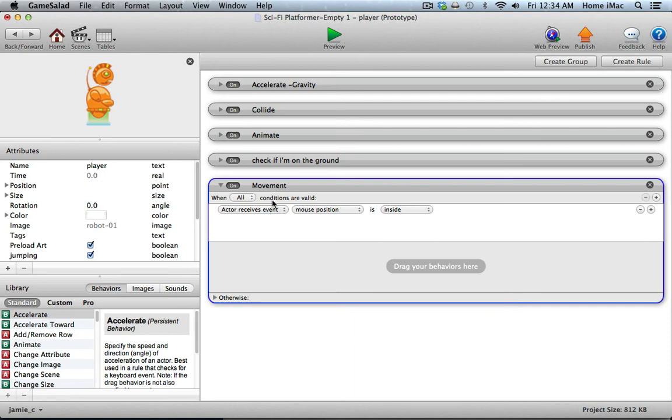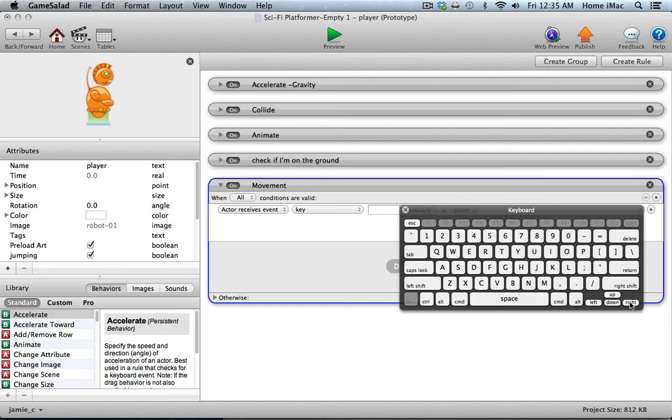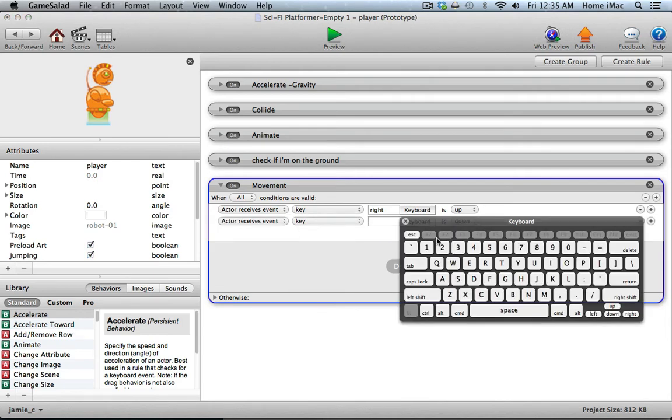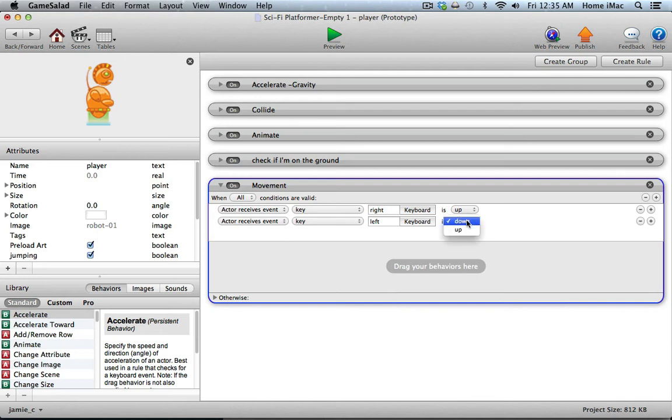So what I want to do here in this first part is say when the actor receives the event, key, and then the keyboard, if the right arrow is up, same thing again, key, if the left arrow is up, or key if the space bar is up. If all of those are up, that means the player is not moving. So if the player isn't moving, I want to make sure and stop its movement.